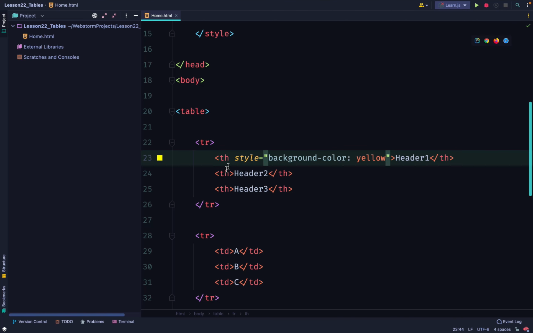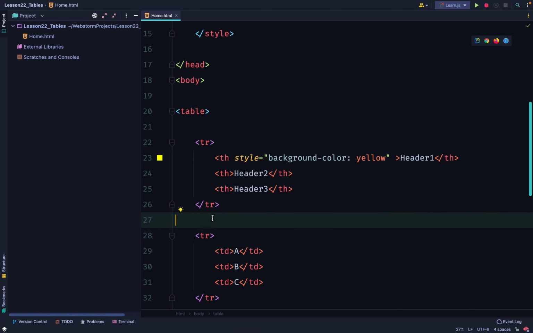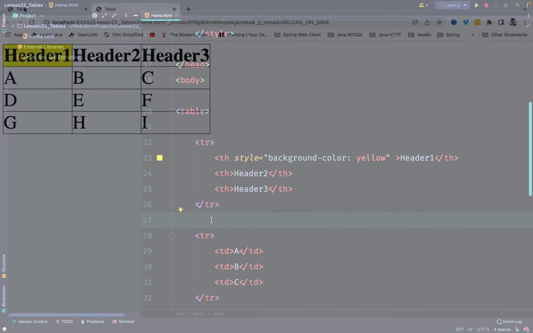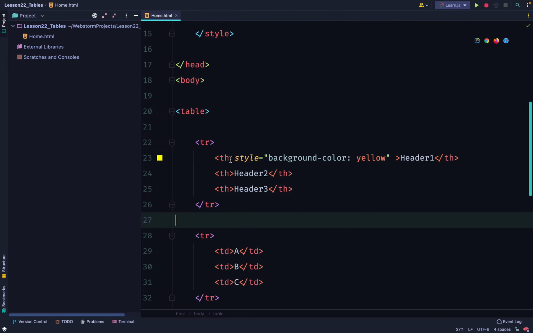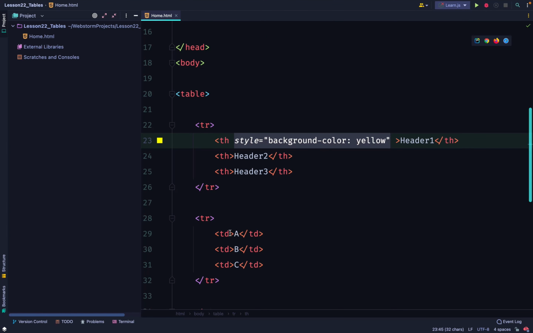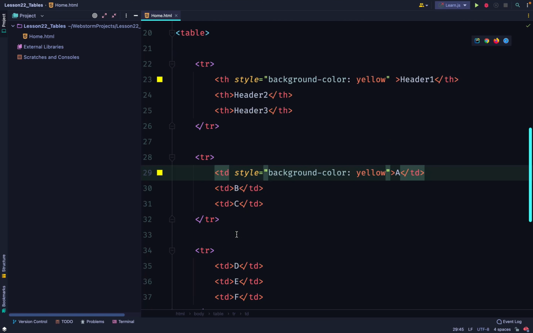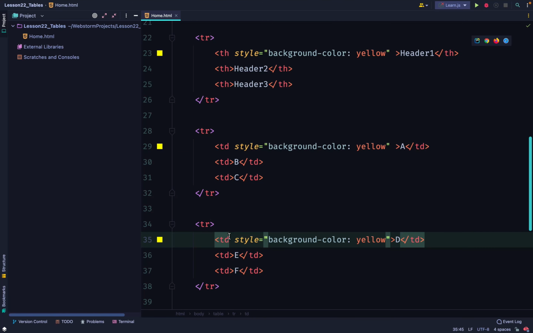We have the style attribute, and in there we have the name of what we want, which is background color, and then the value yellow. This is a little bit of CSS, but let us just look at the effect for now. So we have our header is yellow. We can go ahead and copy this. We apply it to the first column of the next row and the first column of the third row.